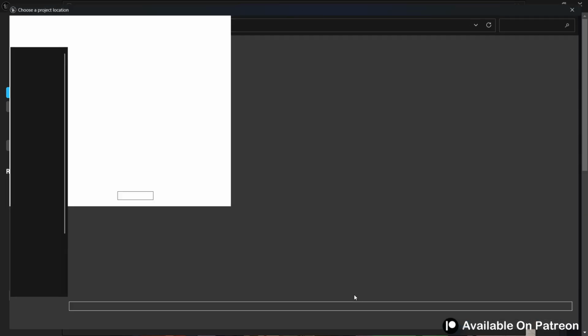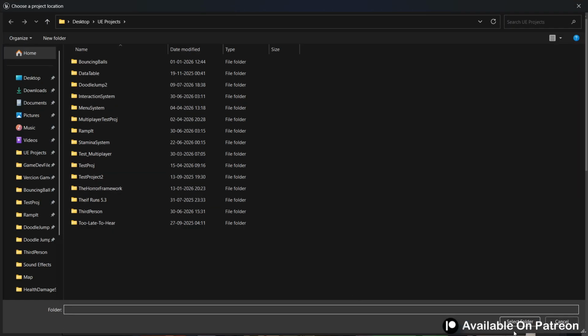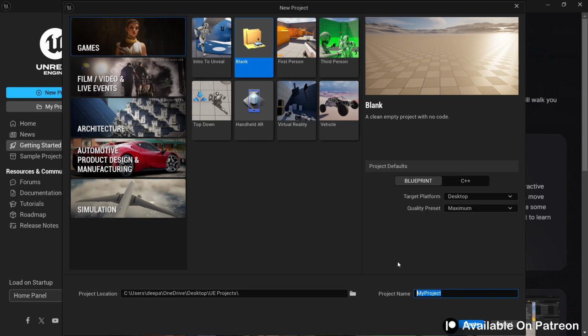Now from here you can change the location where you want to keep this project on your computer. And now let's set the project name. I'm going to name this Doodle Jump since we are making a game similar to this. And now let's click on create.